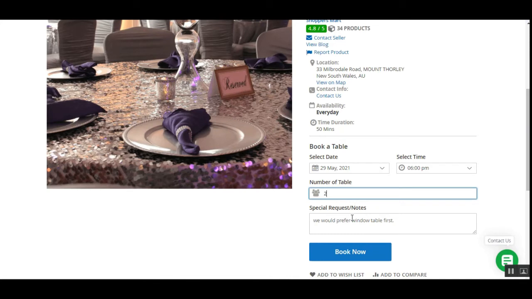Also, if you have any special requests or notes, you can set that up. For example, if you want a preference for a window, a table that is near the window, you can add that up. And if you have any other special requests for your table booking, you can enter that in this particular note section that you can see here, the special request notes.